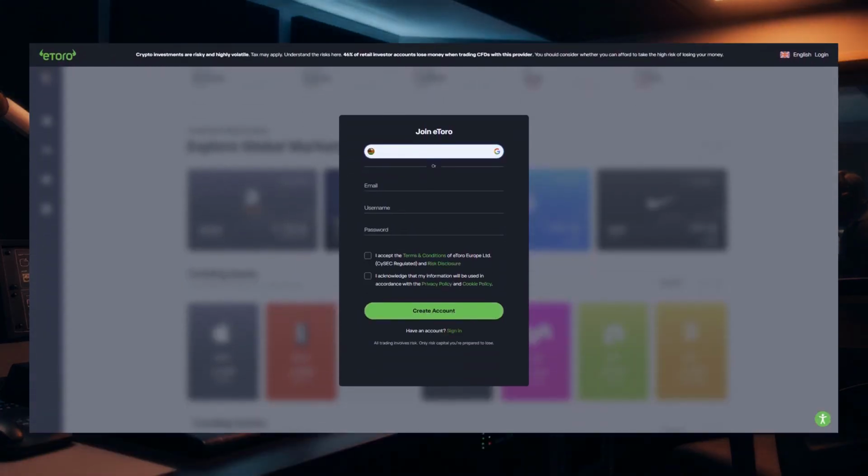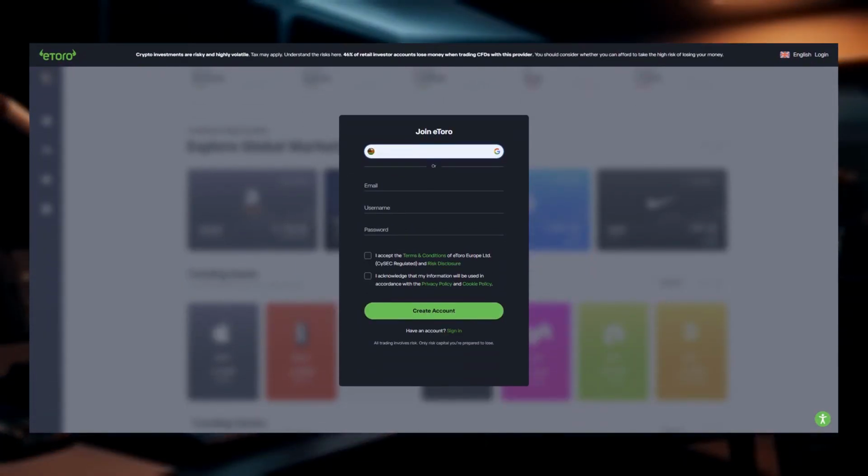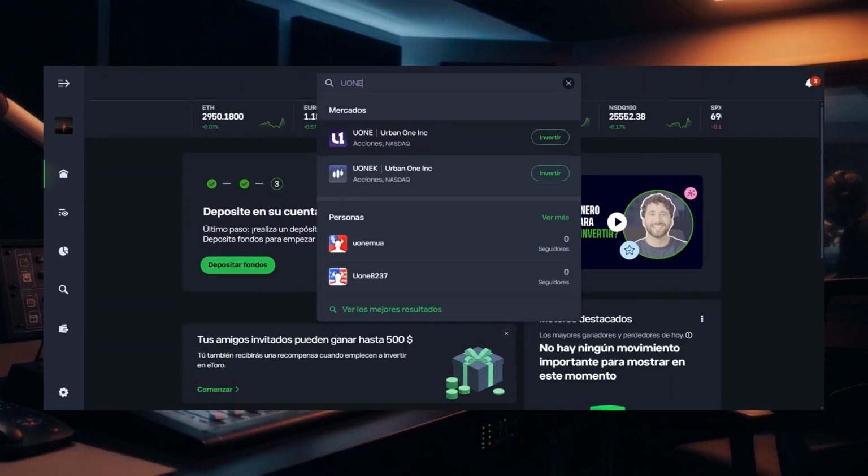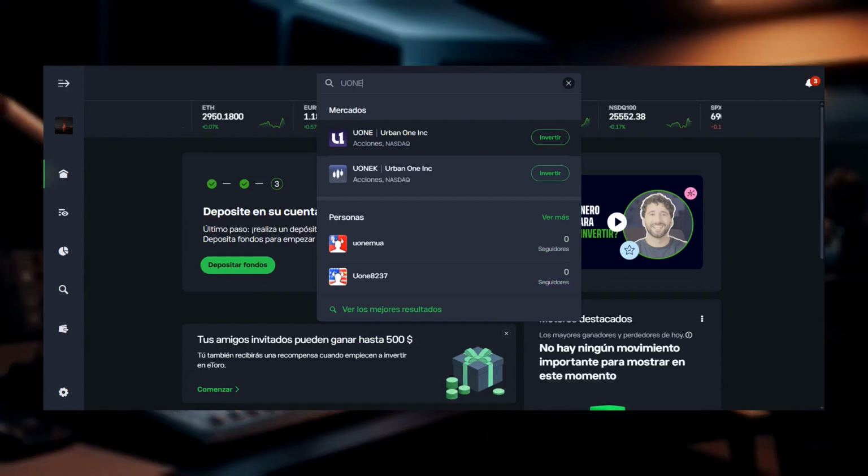To trade, you need a broker account, and I'll use eToro as the example platform. After registering, you must verify your account, usually by uploading an ID, and add funds before you can place a buy order. Use the platform's search bar and enter the ticker UONE to find the listing. Choose the result that matches Urban One Inc. on NASDAQ to open the stock page.